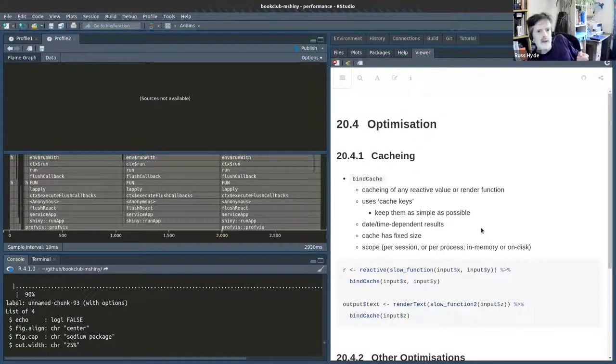There's a few different optimizations that are highlighted within this chapter. One of which is to cache the values that are generated by a reactive. So within your server function, if there is some function that holds up the rest of your app, but what it computes is relatively small, it wouldn't be difficult to store, it's not going to be producing a gigabyte of data or anything.